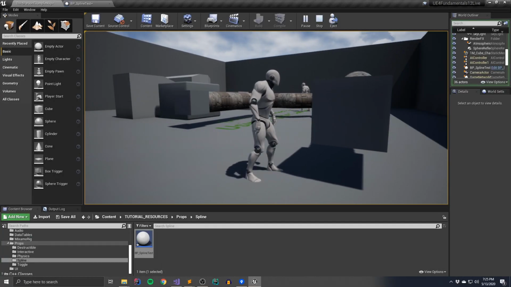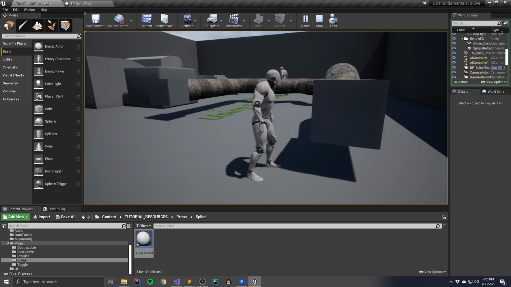Over the next couple of tutorials, we're also going to be looking at moving things along a spline, including our AI, as well as some prompts within our level.